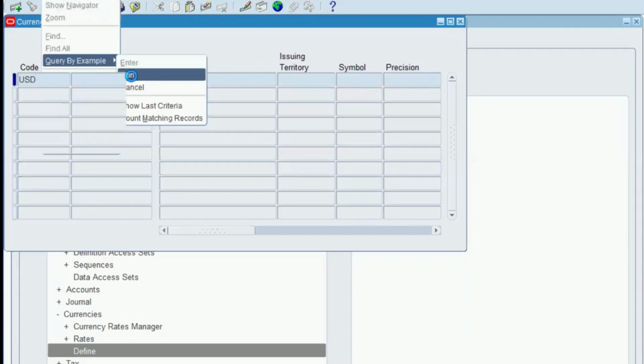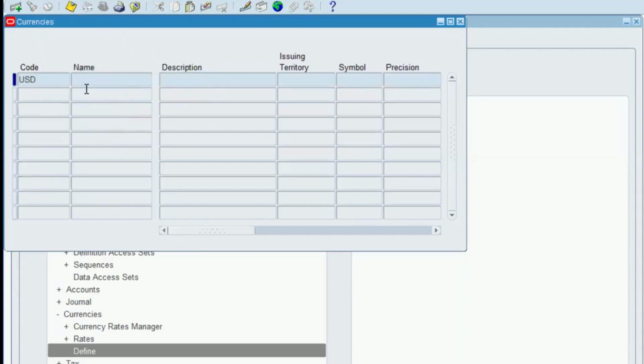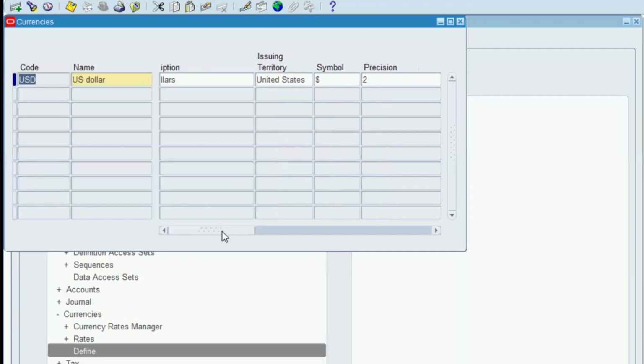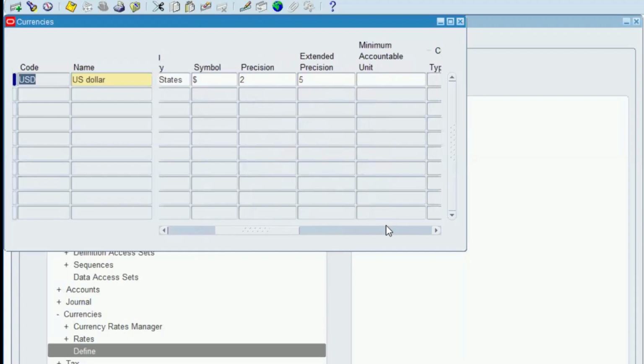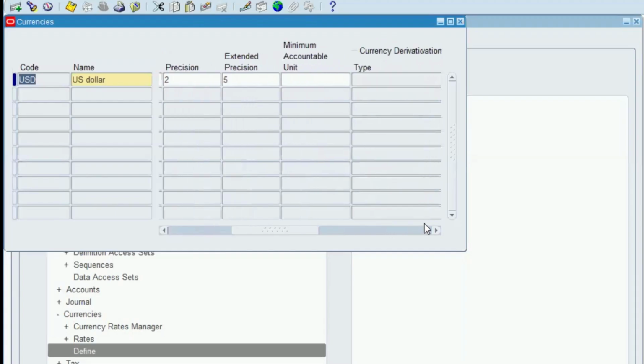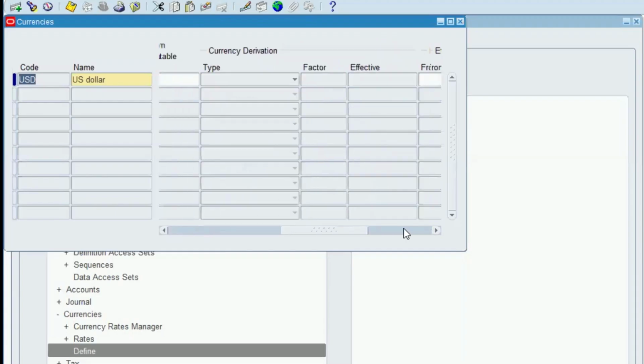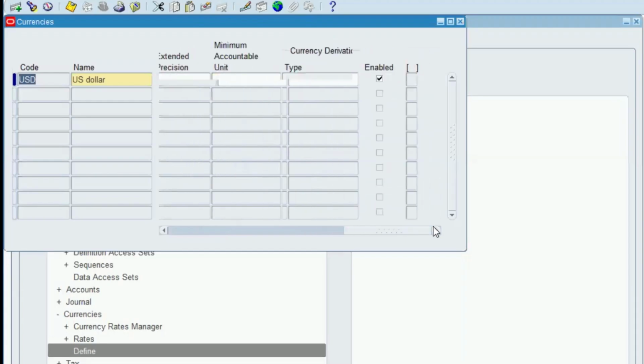So USD is already defined. If you see, USD is already defined, and this is the US dollar, territory is USD, symbol is this one, precision is 2. Clear? Any doubt? So you can see the currency is already defined.